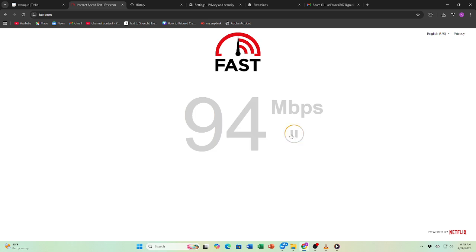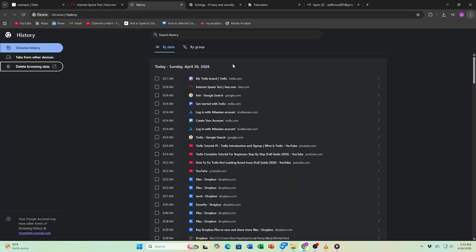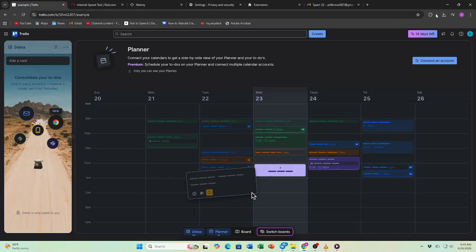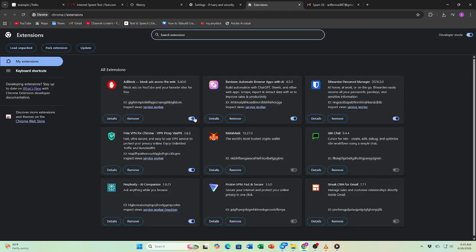Now clear your browser cache and cookies. Stored data can sometimes break how Trello displays boards. Try disabling browser extensions, especially ad blockers or script blockers. These can interfere with how Trello loads elements.